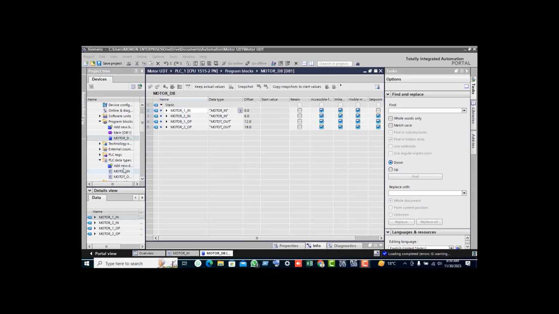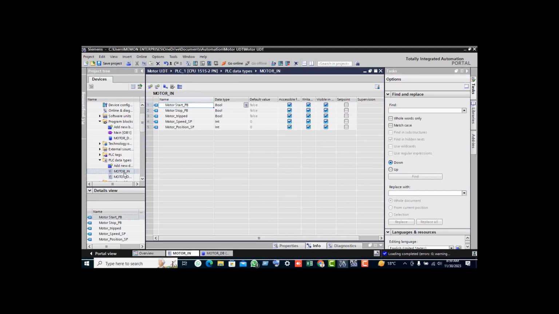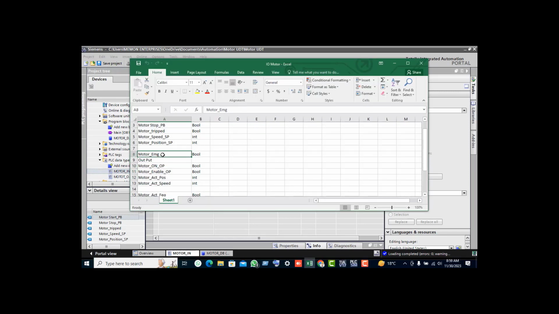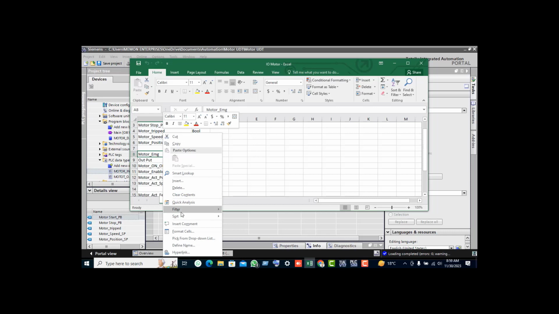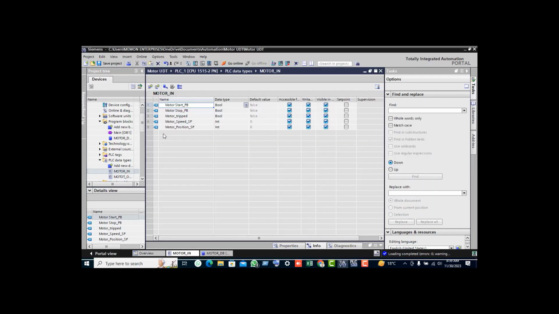Now select PLC data type, motor in. Here you want to add one more input, motor emergency. Copy this. Click in this box. Select this Add Row. Click on this Add New. Paste here. This new contact is produced. Select this emergency contact as a Boolean.